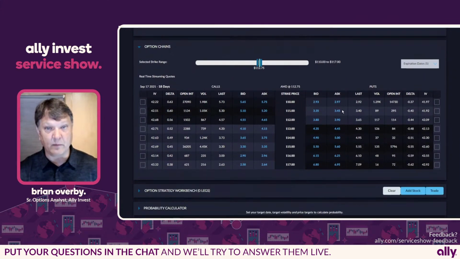So if I scroll down, we have this little slider bar, which happens to be strike prices. And these are strike prices for both calls and puts. We highlight the puts on the right-hand side of the screen, and we highlight the calls on the left-hand side. We also show you the different expiration dates. Right now, I only have one expiration date. That's the September 17th expiration, 18 days away.